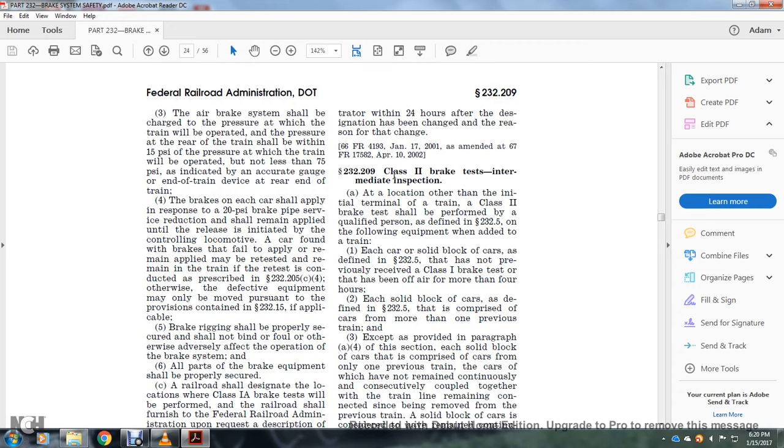232.209 Class 2 brake test, intermediate inspection. At a location other than the initial terminal of the train, a Class 2 brake test shall be performed by a qualified person, as defined in 232.5, if the following equipment will be added to the train: each car, or solid block of cars as defined in 232.5, that has not previously received a Class 1 brake test or has been off air for more than 4 hours.